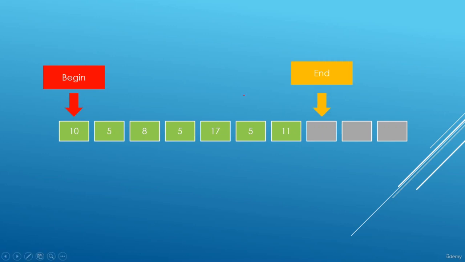So we can set up a begin iterator, which is going to be pointing to the first element. We can set up an end iterator, which is going to be pointing to the element past the last one. So the end iterator is not going to be pointing to the last element. It will be pointing to the element past the last element. This is really important to understand.